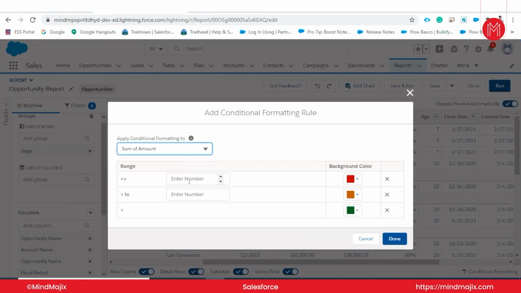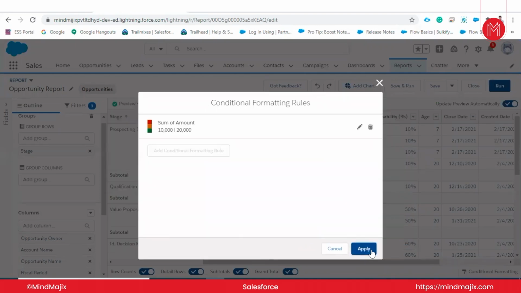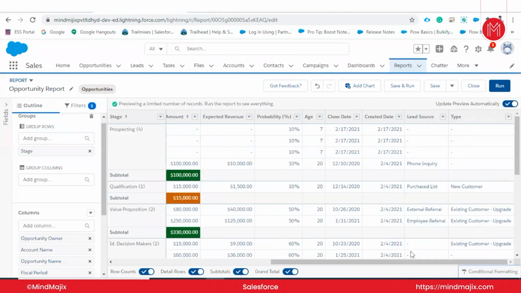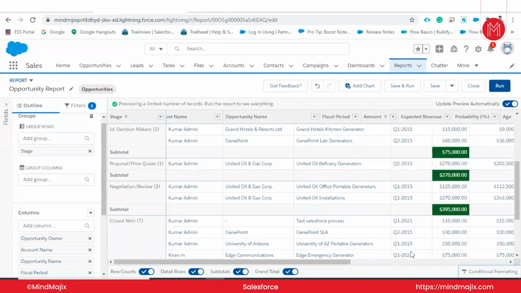For some of the fields, if it's greater than $10,000, or about 10,000 to 20,000, it should be this color. You can see, this is the conditional highlighting.